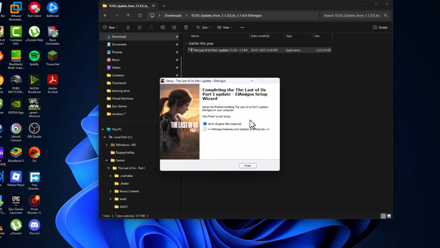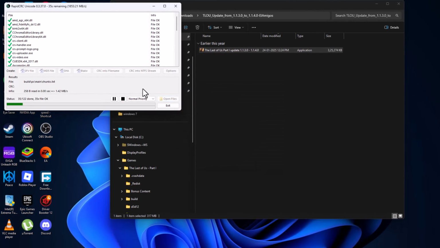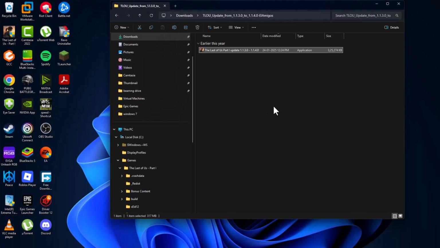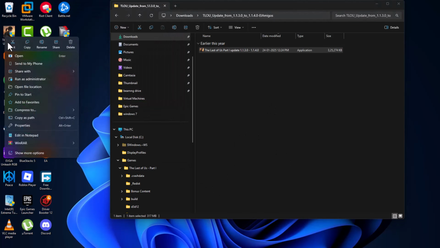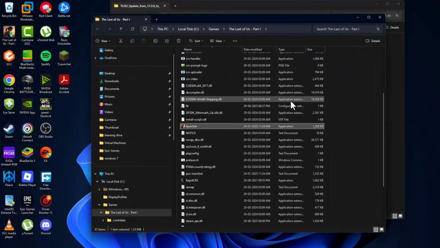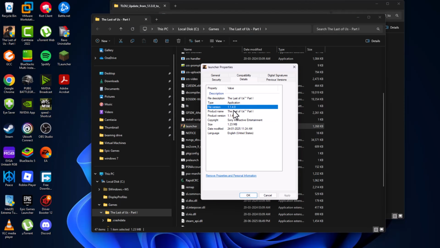After the installation is done, select the finish option, and check verify all game files so that if any files are missing, it will be shown here. As you can see, all files are done and 75 files okay. Just click on exit, then right click on the game's desktop shortcut and select open file location. Right click on the game and select properties, go to details. And as you can see, the game is updated, guys.